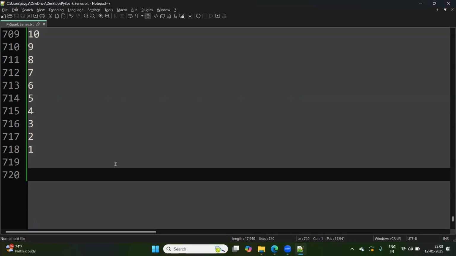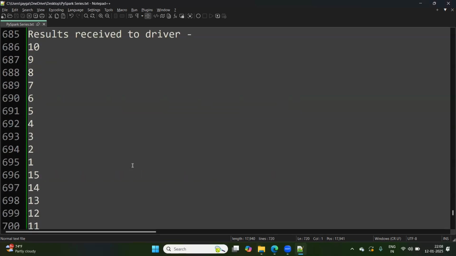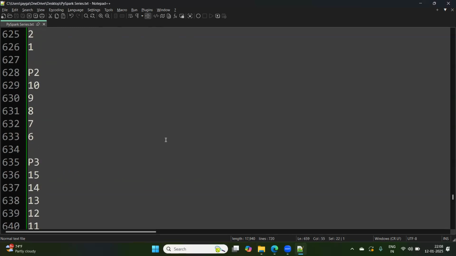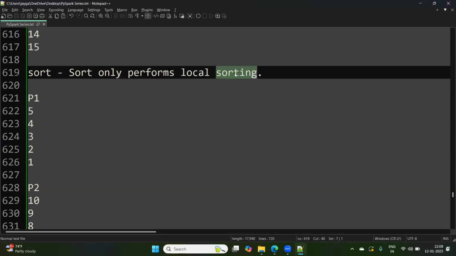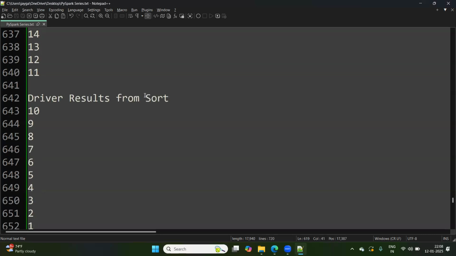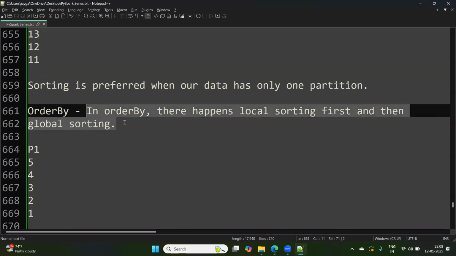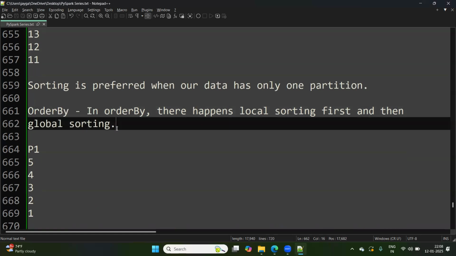In sort, it is only local sorting that is happening. And in order by, it is sorting at both places: local on individual workers and global on the driver as well. So in that sense, order by will take a little more time, a little more compute, and definitely a little more resources.